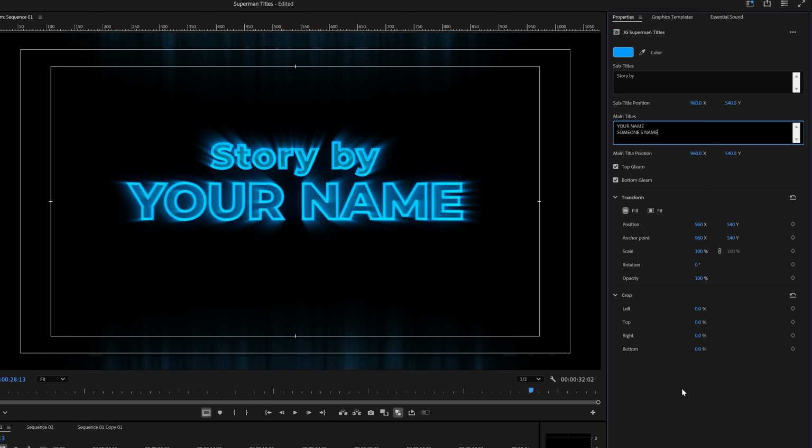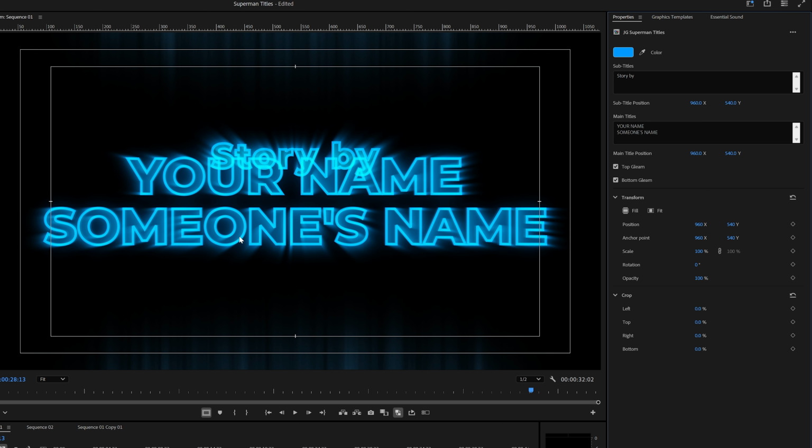Now this is cool. It's going to dynamically update its position. So if I click off, it's still centered. But the problem is we get this issue with the story by, which is why I've included up here a position control for the subtitle. So I can move this up.